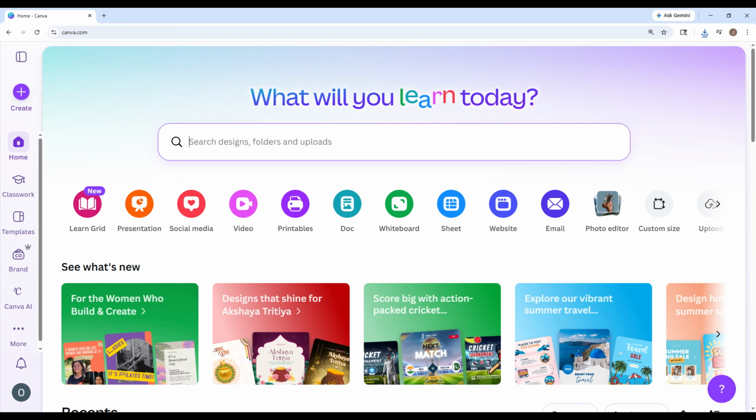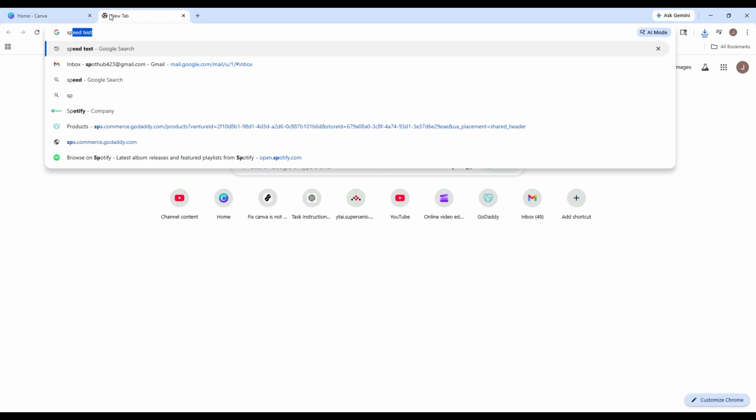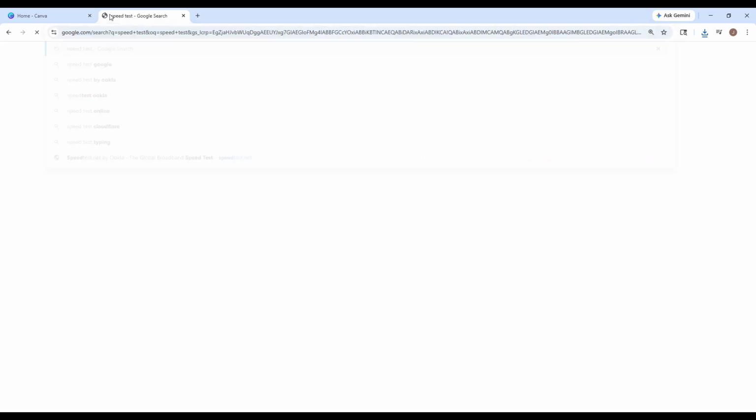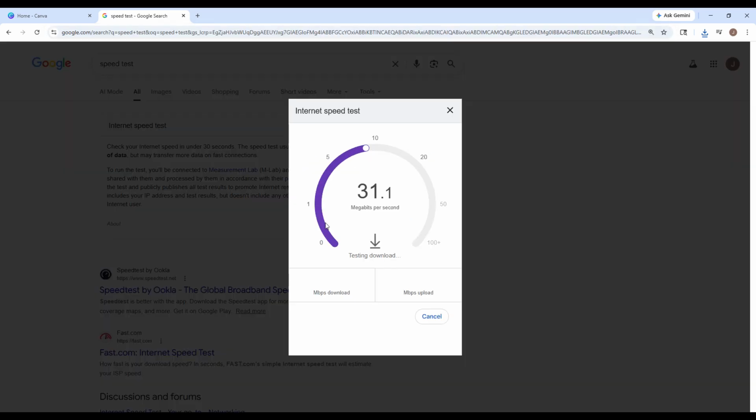Now check your internet connection. A slow or unstable connection can stop Canva from loading your design correctly. Open your browser and search for a speed test, then run the test and make sure your connection is stable. If your internet is weak or dropping in and out, that could be the reason Canva is failing to load.